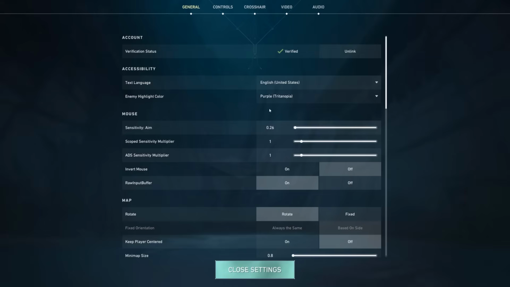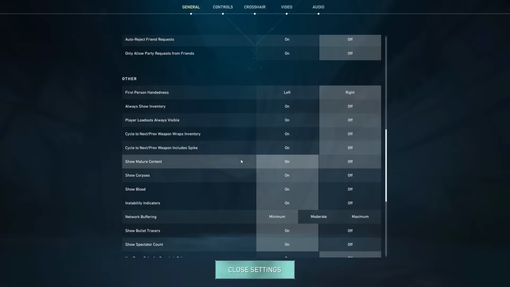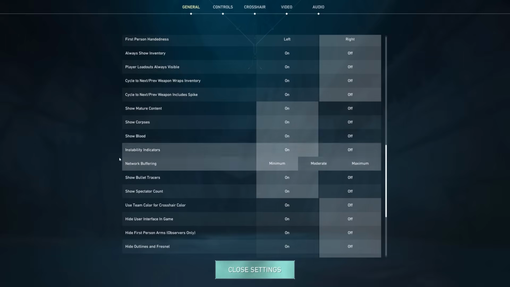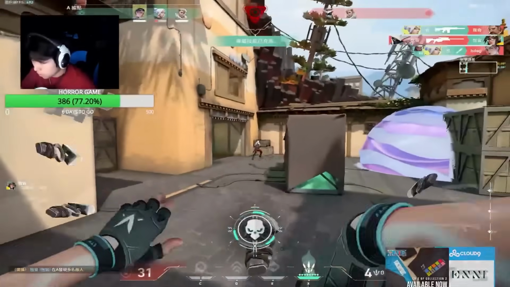Now for more optimizations inside of Valorant, head to your settings. Under the general tab, find the network buffering setting. If you have a lot of packet loss or ping spike changes, set this to maximum, and if you only have a small amount of this, change it to moderate. This will give you a smoother gameplay experience.